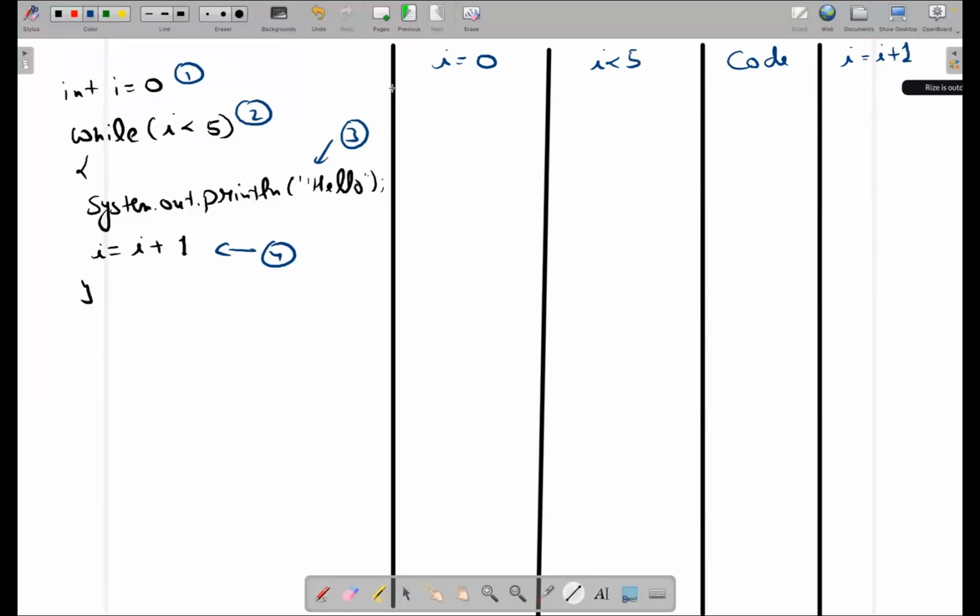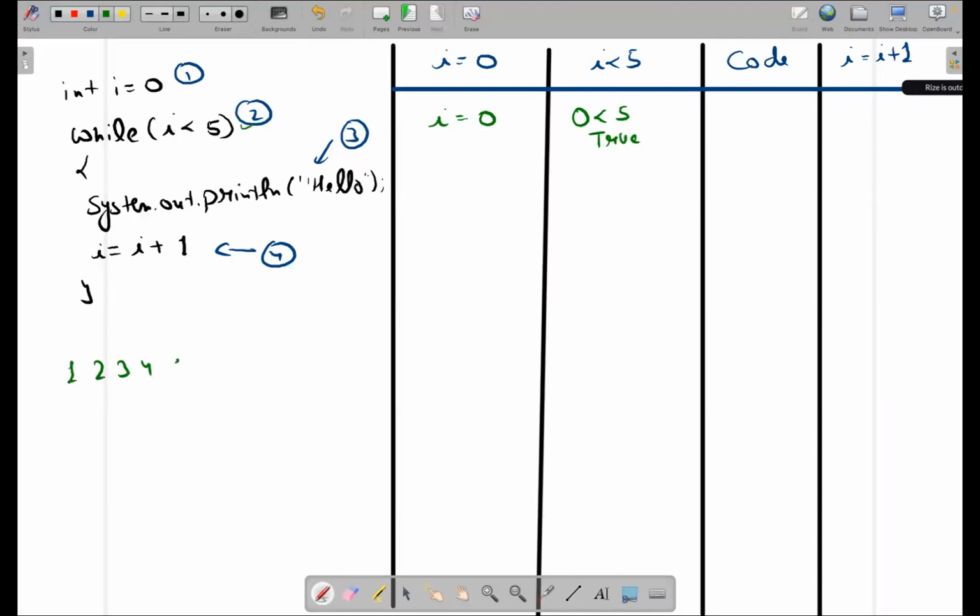So now let's run the loop. So basically what will happen first? It will start from i equal to 0. So when the first part executes, it will give i equal to 0. Now it will come to the second one. So 0 is less than 5. So this is true. Now after coming to this point, I told you 1, 2, 3, 4. So 1 happened, 2 happened, now coming to 3. So 3 will be printing hello. 4 will be i = i + 1. So basically I will write i = i + 1.